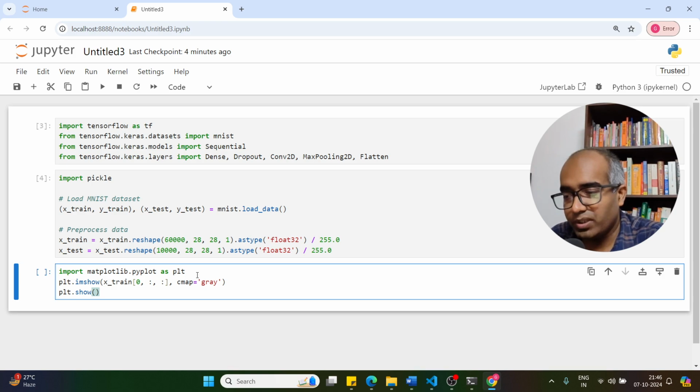So you need to import matplotlib.pyplot as plt, and then plt.imshow, and then cmap is equal to gray. You can go to any of the online sources and understand the meaning of this imshow function, what it does, and what the meaning of this cmap is, and then you can call the plt.show method. Once you call the plt.show method, it will show you the real graph, which will be containing the real image data.